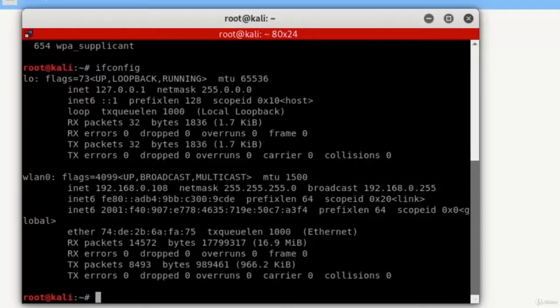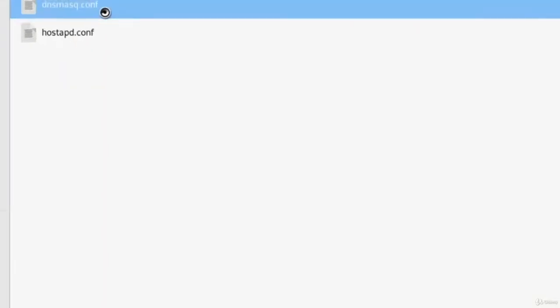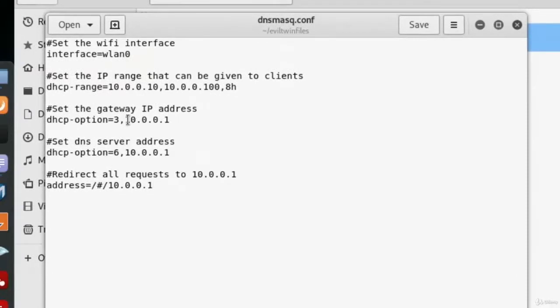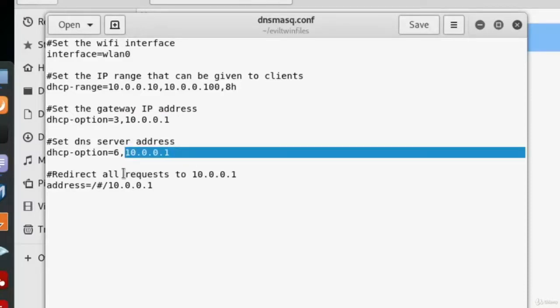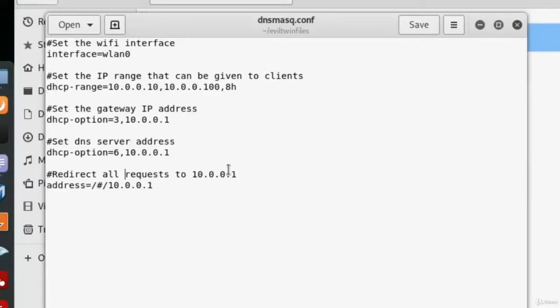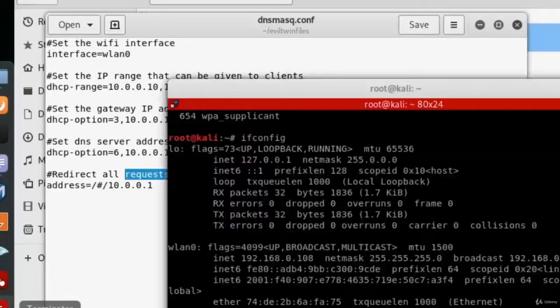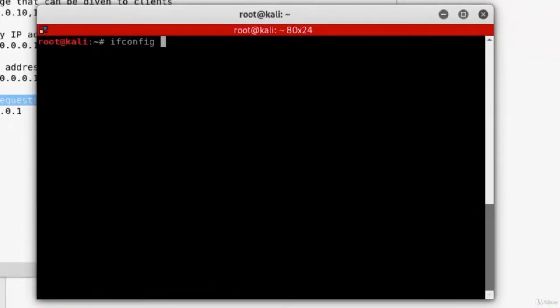The next thing we want to do is to check the IP address. If you type ifconfig, you will see that my IP address for wlan0 is currently set to be 192.168.0.108. However, this is wrong. We need to change it to 10.0.0.1 because, as you can see from dnsmasq, our default gateway is 10.0.0.1, our DNS server is 10.0.0.1, and we are also going to redirect all URL requests to 10.0.0.1. Therefore, we need to set it to 10.0.0.1. So the command is ifconfig wlan0 10.0.0.1/24.